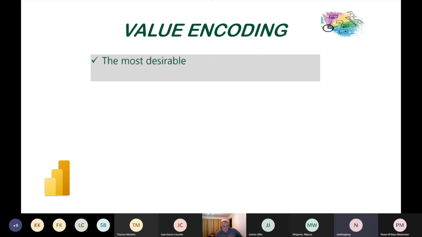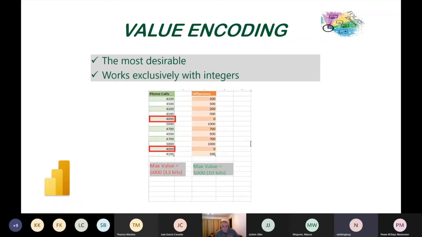Let's now examine the encoding types which VertiPaq applies in order to compress the data. First one is value encoding. This is the most desirable encoding type since it works exclusively with integers. Working with integers requires less memory than, for example, working with text values. How does this look in reality? Let's say we have a column containing the number of phone calls per day, and the values in this column go from 4,000 to 5,000. So what VertiPaq would do here is find the minimum value in this range, which in our example is 4,000, and set this minimum value as a starting point. Then it will calculate the difference between this value and all the other values in the column and store just this difference as a new value.